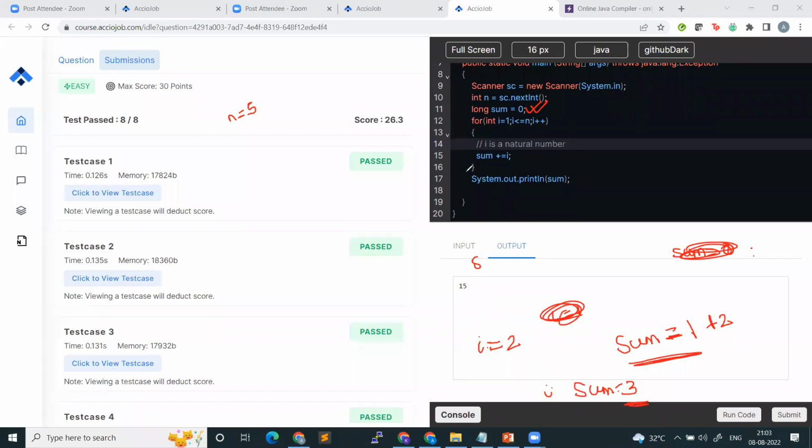And then outside the for loop, I am printing the value of sum. Why outside the for loop? Because I want to print the sum of the first n natural numbers, and that sum is formed correctly only after I have iterated through all n natural numbers. If I print sum inside the for loop, then it will print 1, then 3, then 6, like this. Are you getting the point?